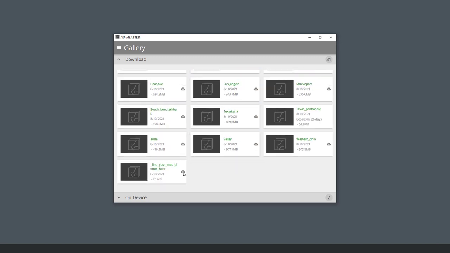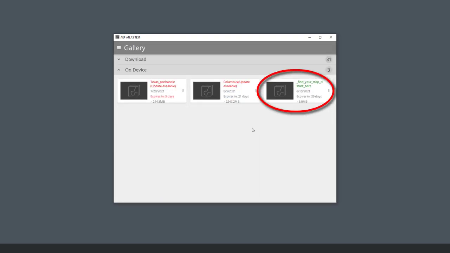I'll go ahead and download this map. Once the map has been downloaded, it will appear in the On Device tab. Options to update or delete a map can be found by pressing the three dots. I'm going to open the Columbus map by clicking it.